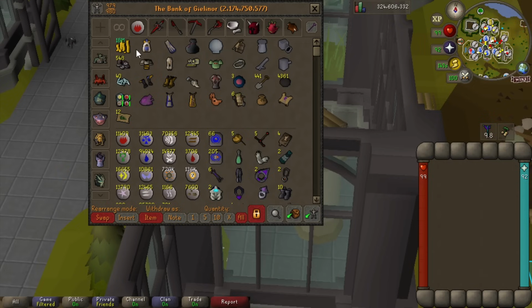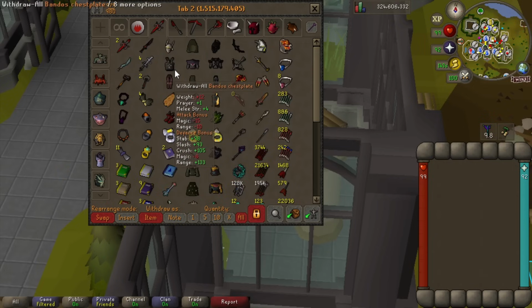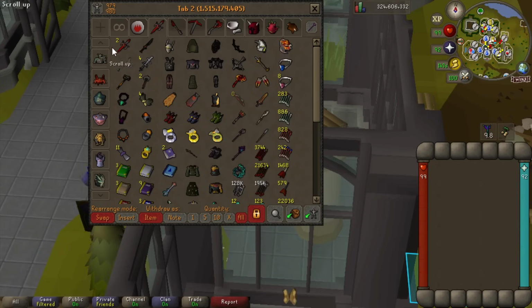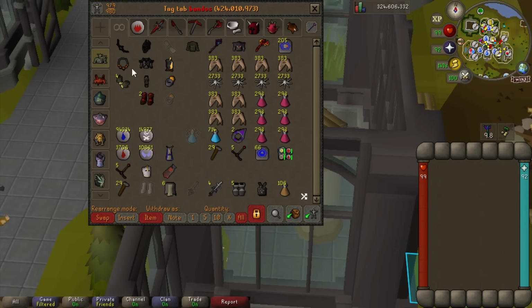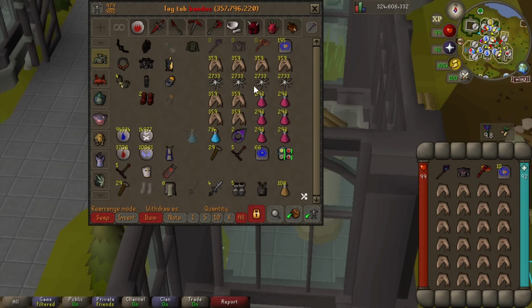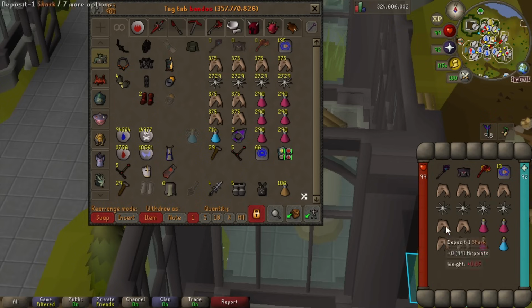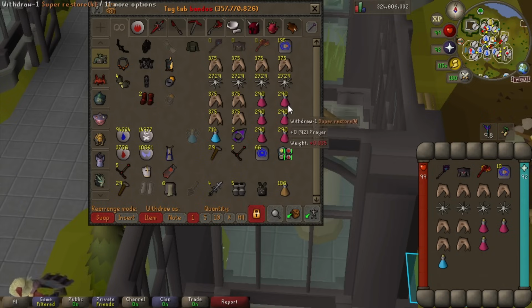We'll get to that. But if we jump onto, say here, for example, my Bandos chestplate, I've got 7 different tags on here. So I've got it tagged for Bandos, Tormented Demons, Duke, TOA, Araxxor, DKs, and Royal Titans. And then if we come over to our Bandos tab, you can see here I've got my gear set up. I've then got my inventory set up that I can then just click through and fill up my inventory. I've got all set on them. There we go. And then set up your inventory, and then you're good to go.